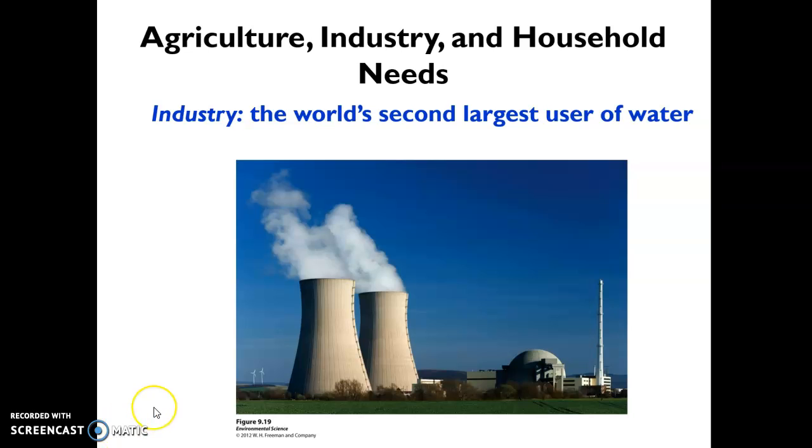Okay, so next we will look at household use. So take a moment to think, okay, household use is the third largest user of water. So if you will, take a minute to think about which activities in a home people might do that use the most water. Think about things like drinking water, cooking water, toilet flushing, laundry, showering.